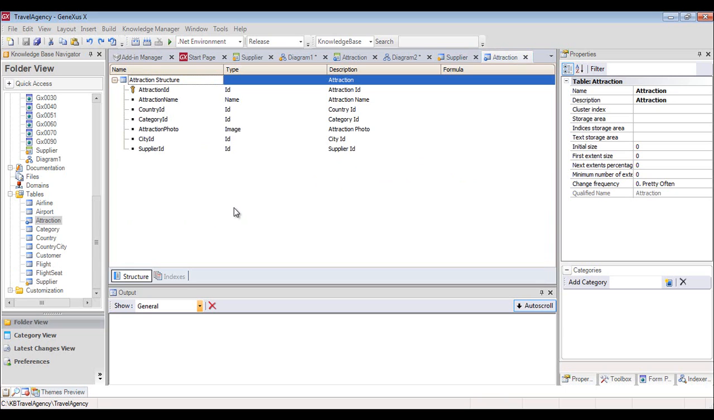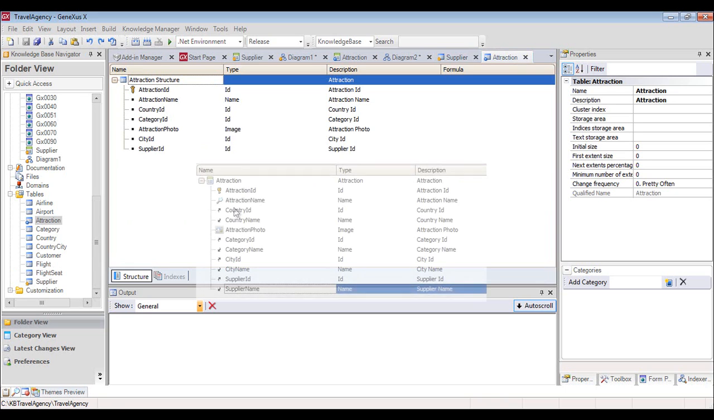If we compare the structure of the attraction table against that of the attraction transaction, we will see that the country name, category name, city name, and supplier name attributes are not included in the table because they are inferred attributes, which, as we saw, because they are in the extended table of the attraction table, their value may be recovered from the table where they are stored physically.